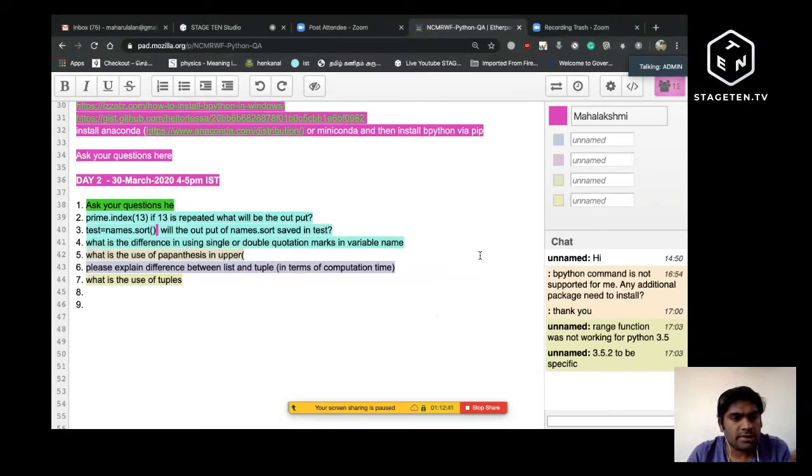And the sixth one, please explain the difference between list and tuple. In terms of computation time, I don't think you can find much difference.